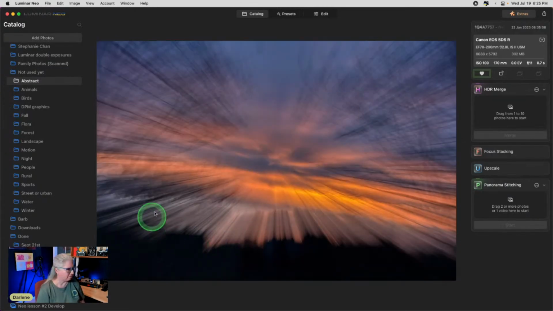You'll notice that we get more of this sort of streaking down here. So that's kind of interesting. Now, if you want to go crazy, you can actually run this image through HDR again and see what happens. But let's go from here.